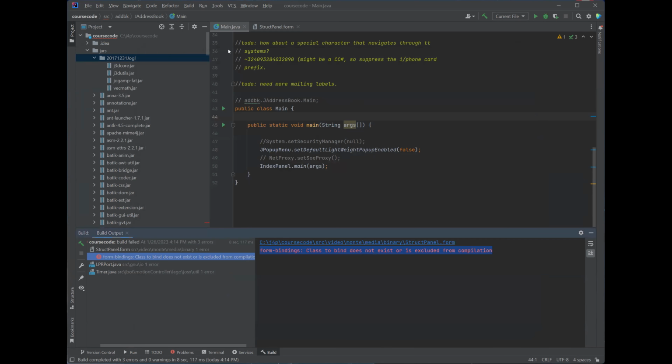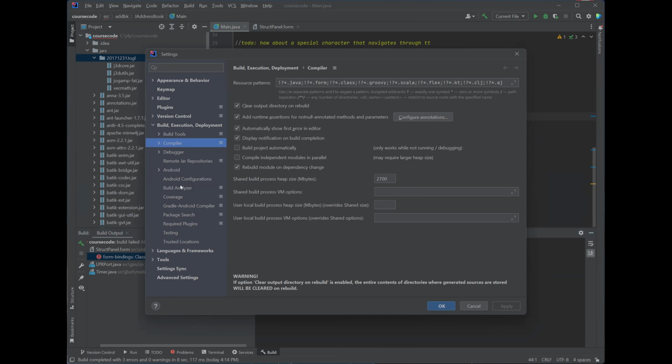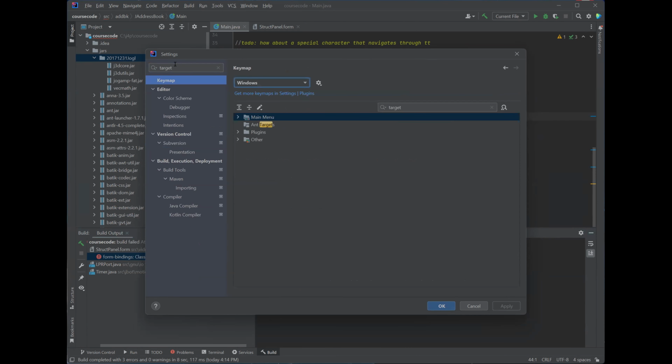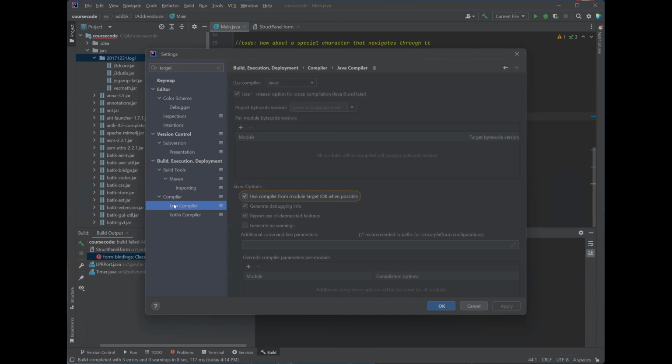Now let's go and look at your build settings. You want to look at the target. So type in target into the settings window. And now at the bottom, you see where it says Java compiler? Yeah. Click on that. And you see where the bytecode version is? It says same as language tool, I think. Can you pop that down? Let's get that down to 8. Okay. Then hit apply. Hit OK.